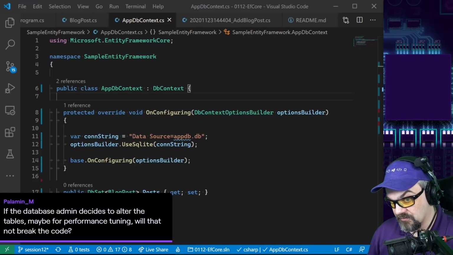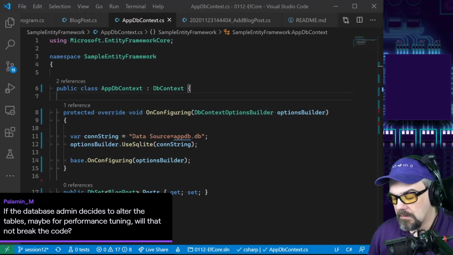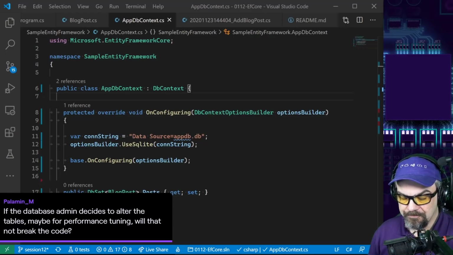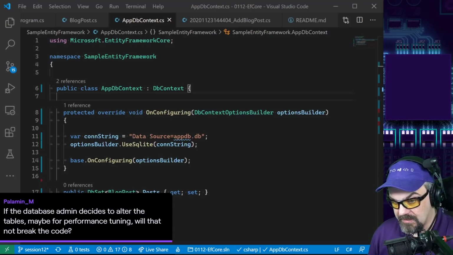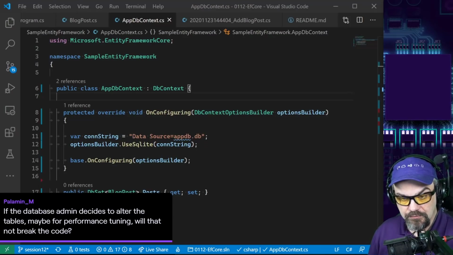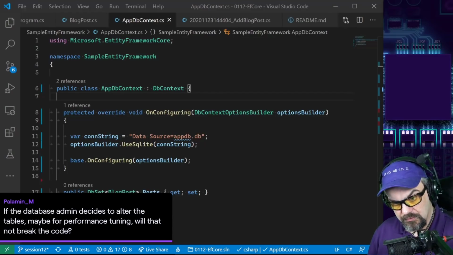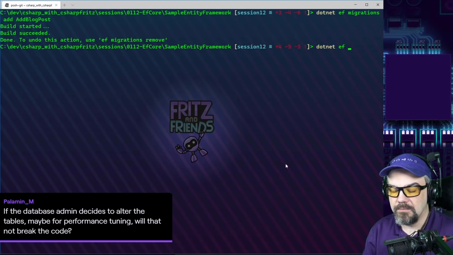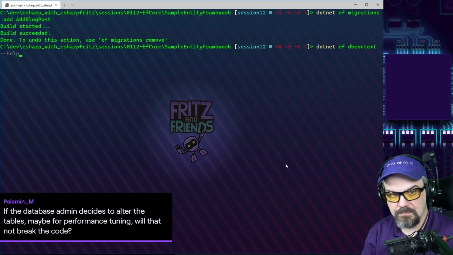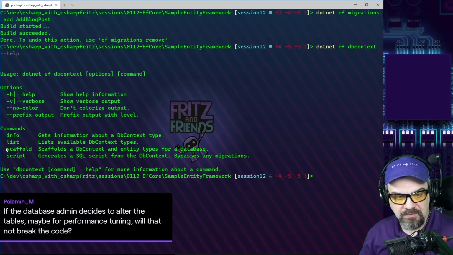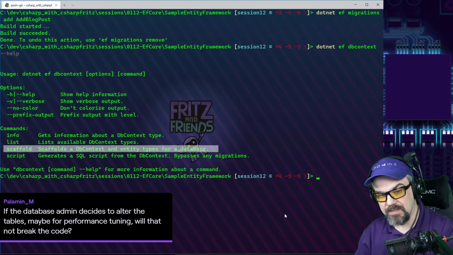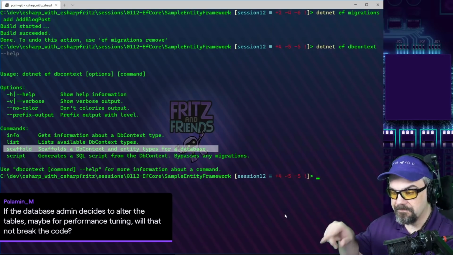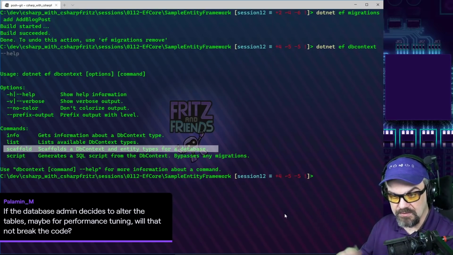If they're altering the tables, if they're tuning the tables, it won't necessarily break your code. If they're creating indexes, if they're creating views on top of them for you to interact with, that won't necessarily break the code. If they changed the data types, it may break your code, at which point you can regenerate those contexts, those mappings. There's another dotnet ef command that you can execute, dotnet ef dbcontext, and it will let you scaffold a DB context and entity types for the database. So if your database administrator is tuning and tweaking, you can run the scaffold command. It will generate all of the objects that you need, and you can merge those into your C# code.